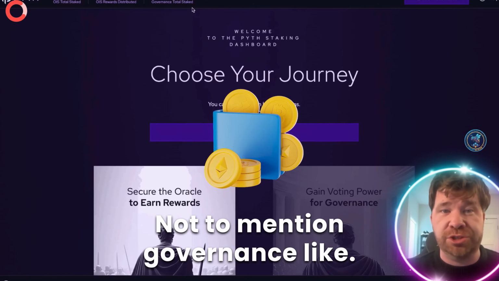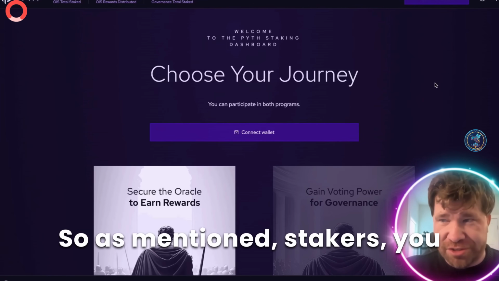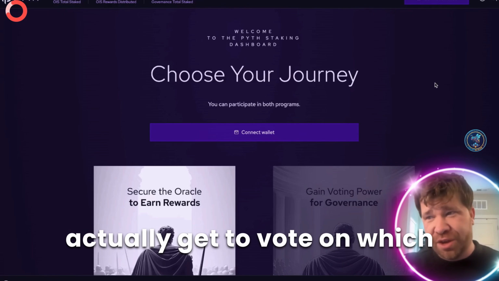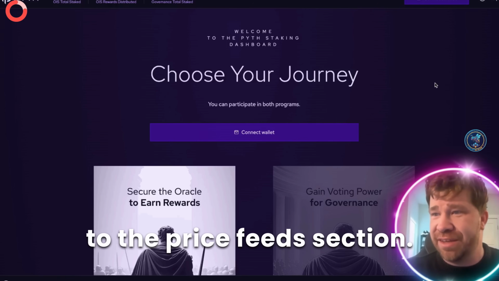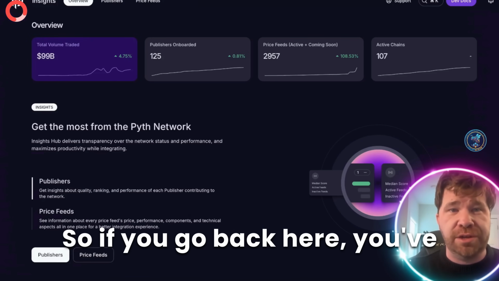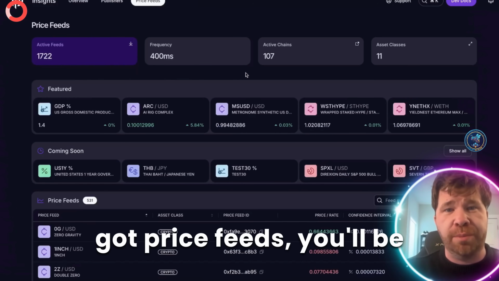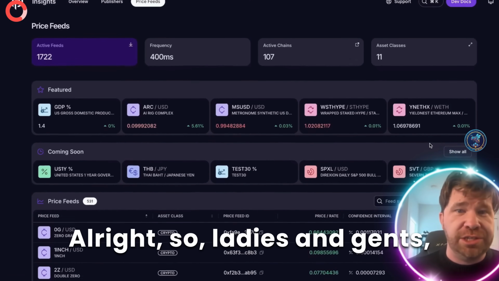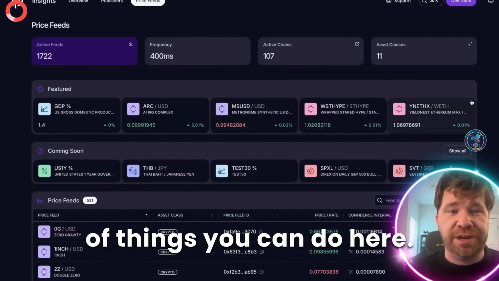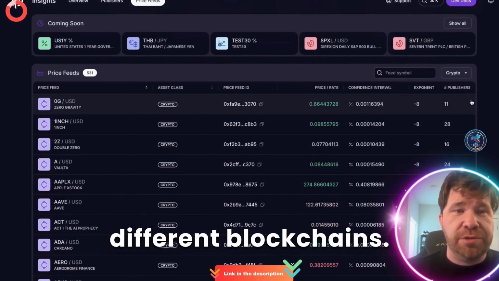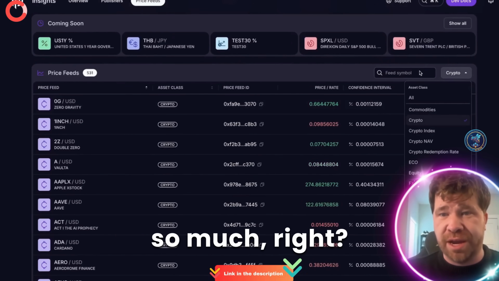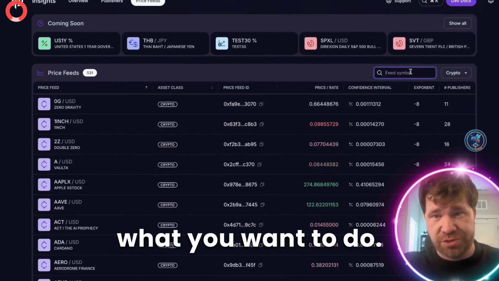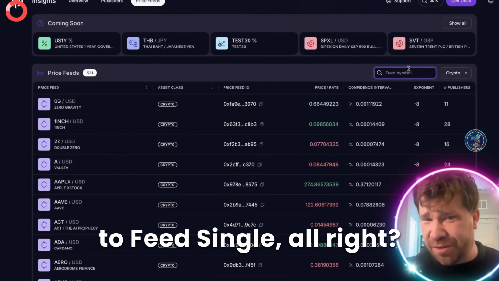Not to mention governance. As mentioned, stakers actually get to vote on which new price feeds are added to the price feeds section, right? So if you go back here, you've got price feeds. You'll be able to help vote on this, which is actually crucial. All right, so ladies and gents, as mentioned, there are a lot of things you can do here. You can filter through different blockchains. You can filter through so much. You can decide exactly what you want to do. You can even just go to feed single.